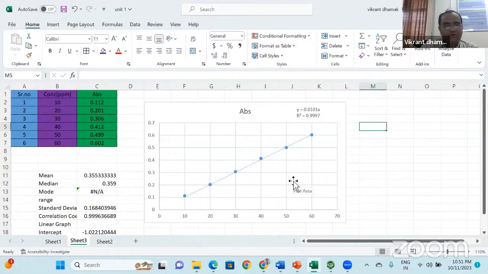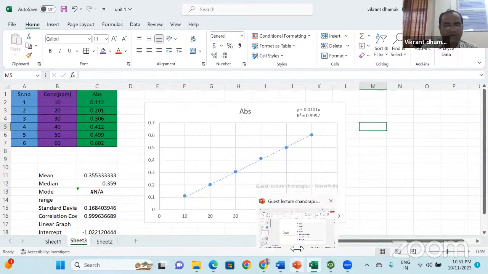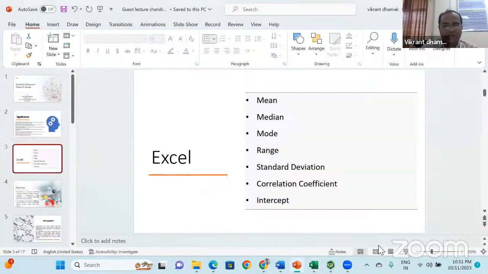So this was only about Excel, only a part that I will cover from this. All these points we have covered from Excel. Now the next part.